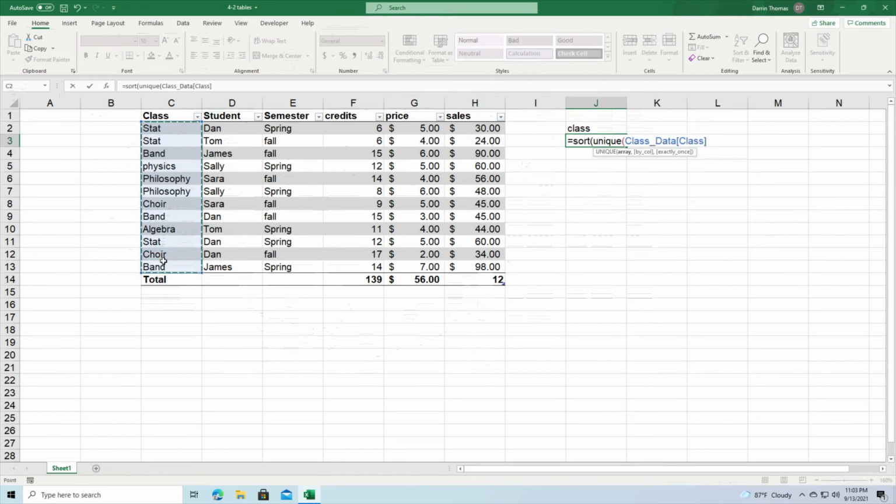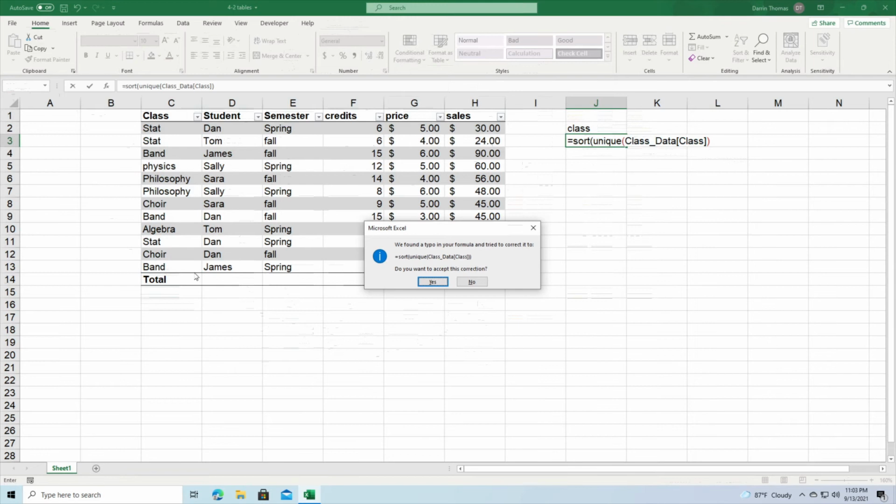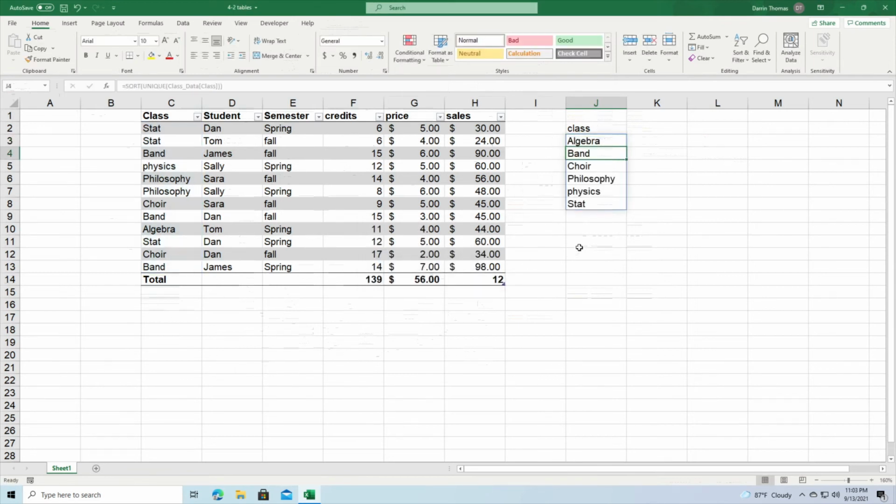Notice how it automatically calls it data and then inside square brackets class. That's what it's doing automatically. I close out my parentheses, press enter. Whoops. Oh, I need two parentheses. It fixes it for me automatically. And so now I have a list of all of my different classes right here automatically. And if I add anything to the table, it'll automatically show up here.